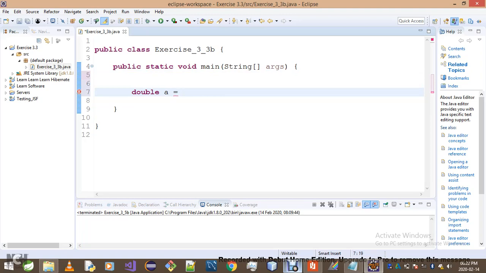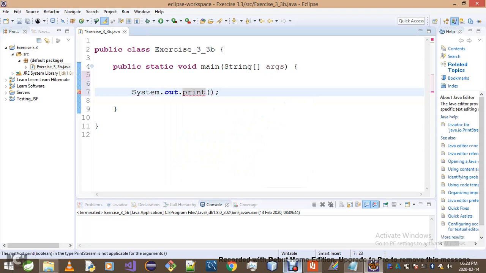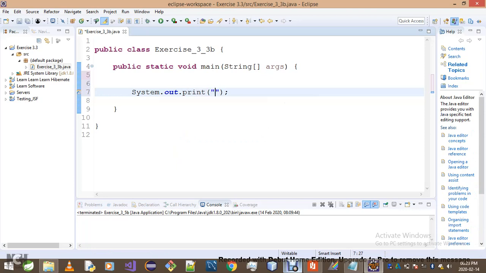Okay, but what I can do is this. Let me start by System.out.print, and I simply go, enter A, B, C, D, E, and F. Okay, once I do that, I'll simply then create a scanner.